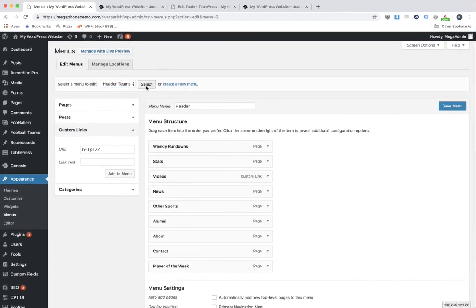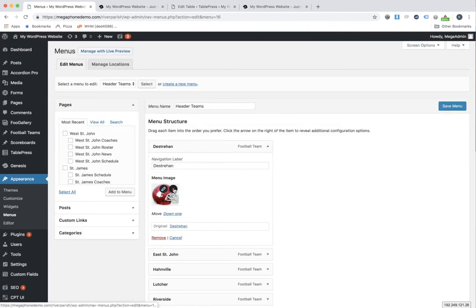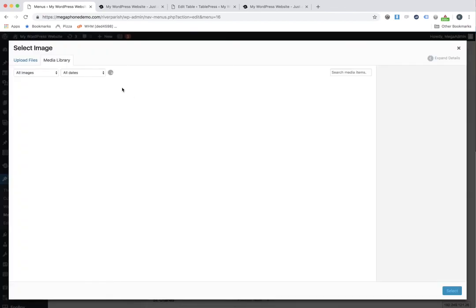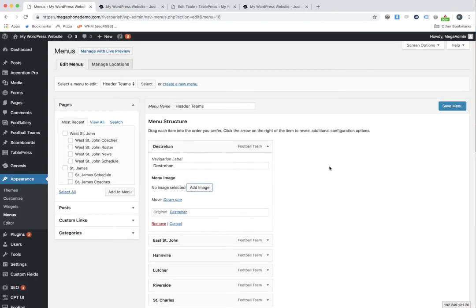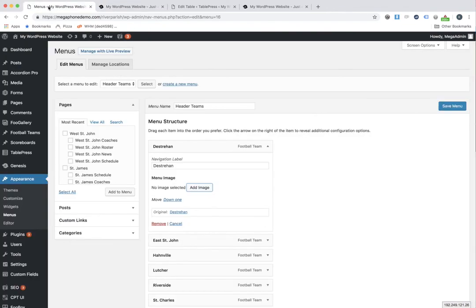Then we have the header teams menu, and it has those graphics just like the other one, where you have the menu image here, and then you can add whatever image you want. So it can be a different image in the future if you need it to be. It would be good to make it the same size though as these old ones, or at least the same ratio, so that way they can fit in there in the right way.